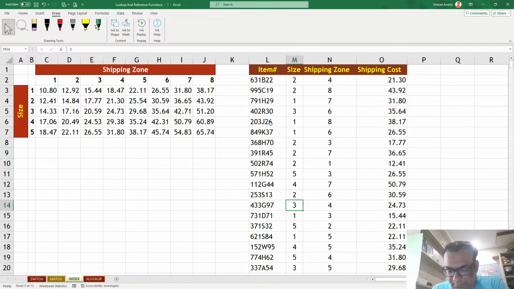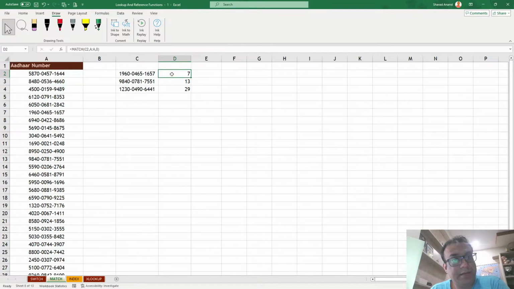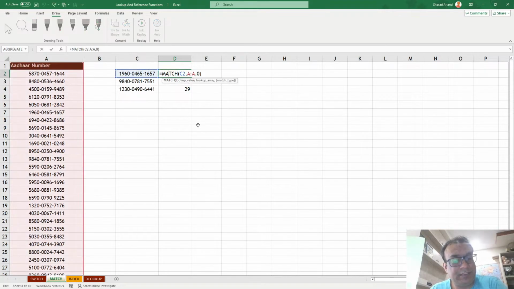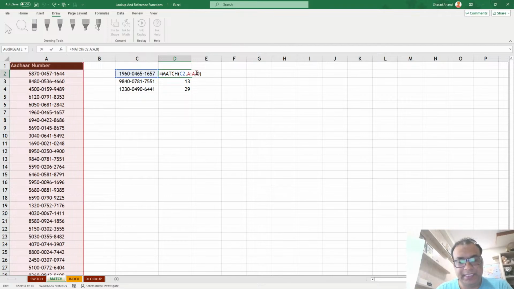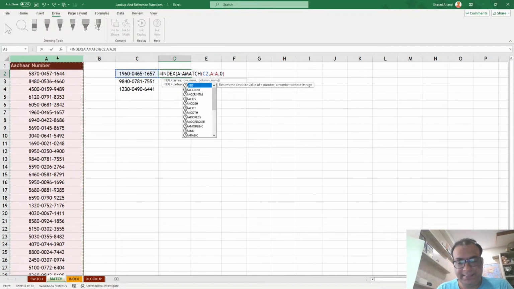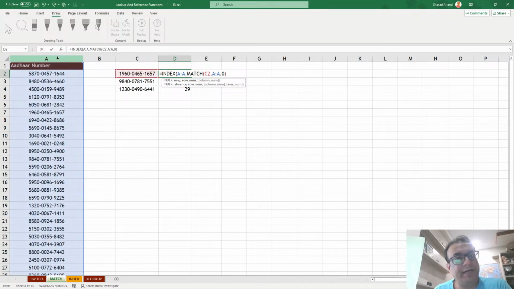Now, the INDEX function is very, very helpful. Now, if I go back here, the MATCH function. I'm going to use the MATCH function along with the INDEX function. So I have this row number and I need a column number. So let's say I put INDEX, array. Where is the array? This is the array, comma, row number. A row number I'm getting from the MATCH function. So here it is, the row number.